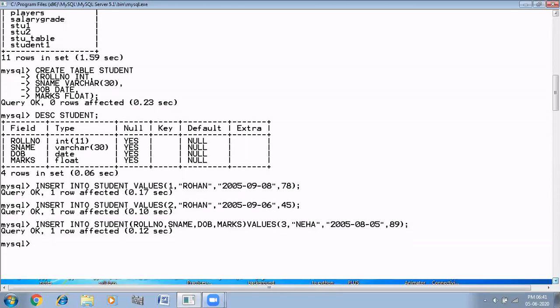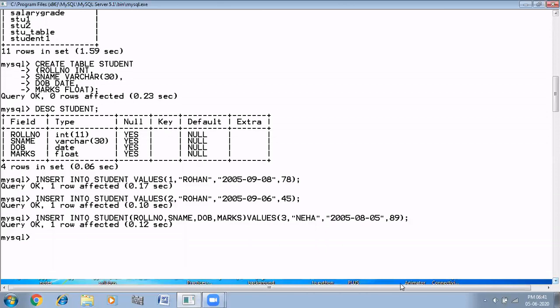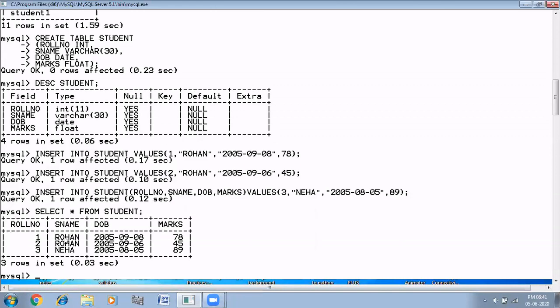So how can you see these records? In order to view the records of the table, we will use the select command. The command is select star from table name. The table name is student. Now this is the table here. The select command is used to access or retrieve certain specified information from the database table. Here I have selected the whole table.